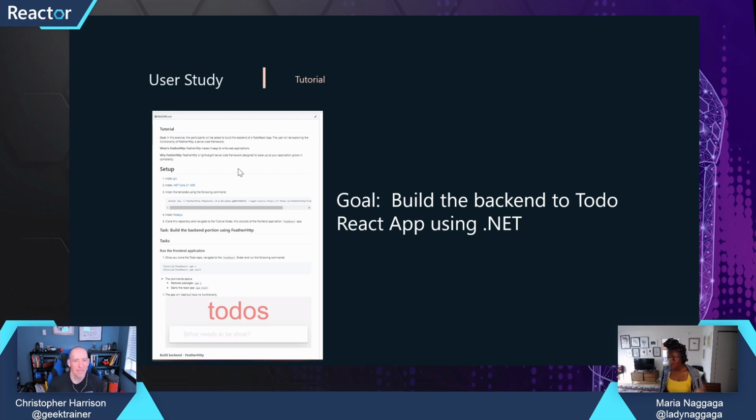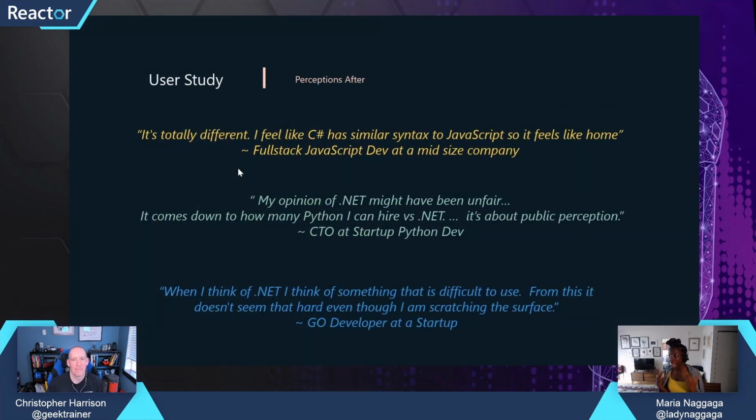So what we had them do was build the back end for a to-do app written in React.js using minimal API, Feather HTTP. Now, this was the reaction immediately after. It's totally different. I feel like the C# syntax is similar to JavaScript, so it feels like home. To the person who said, I stay away from enterprise, it was like, maybe I had an unfair perception of .NET. And then the person who was a Go developer said, it's not as difficult as I thought. And that's the kind of thing that we wanted to hear. We wanted to change people's perception of .NET. And if we made these changes to make .NET APIs a little bit easier to build, would people respond well to it?